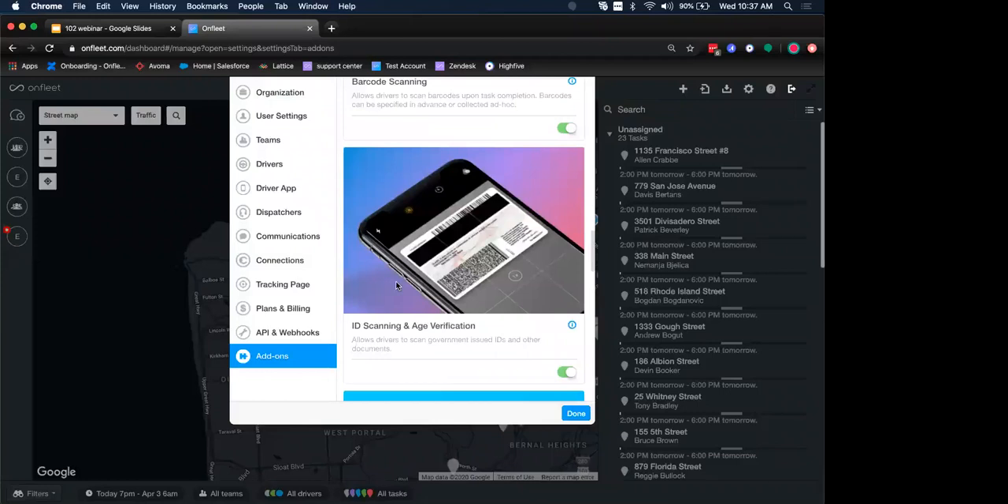Next up, we have some proof of delivery options, so barcode scanning as well as ID scanning and age verification. So both of these can be used by organizations as a method for proof of delivery. Admins can also specify whether these proof of delivery options are required or just simply optional. Okay, so those are the major add-ons that I wanted to share with you today. So now that I've shown you where we can enable these, I want to take a deeper dive into route optimization first up.